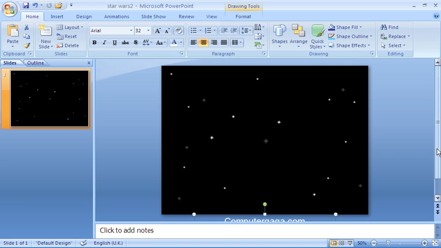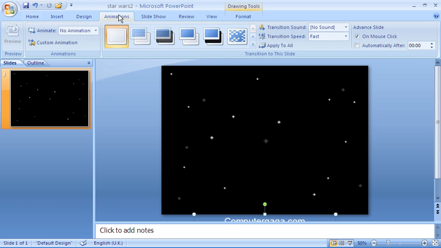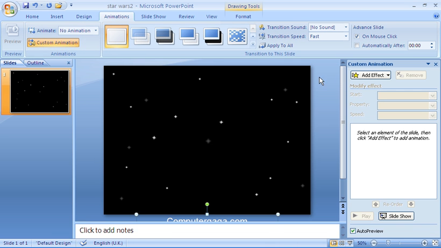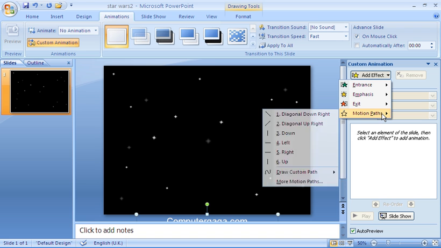Okay, the exciting bits now. Time to start to put in the animation and actually create this effect. Let's go to our animations tab and for custom animation. The task pane will open on your right hand side here and we're going to go straight to the add effects button. We're going to go for a motion path effect and it's going to have the direction of up.